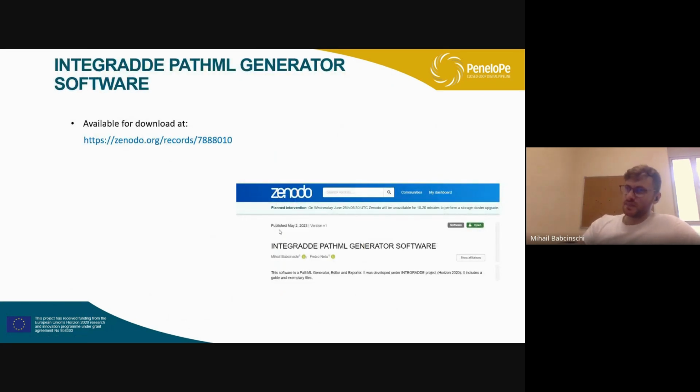Finally, this software is available at Zenodo to download. So if you are interested, you can go to this link and make the download of the software and interact with it, try to create these PathML files.